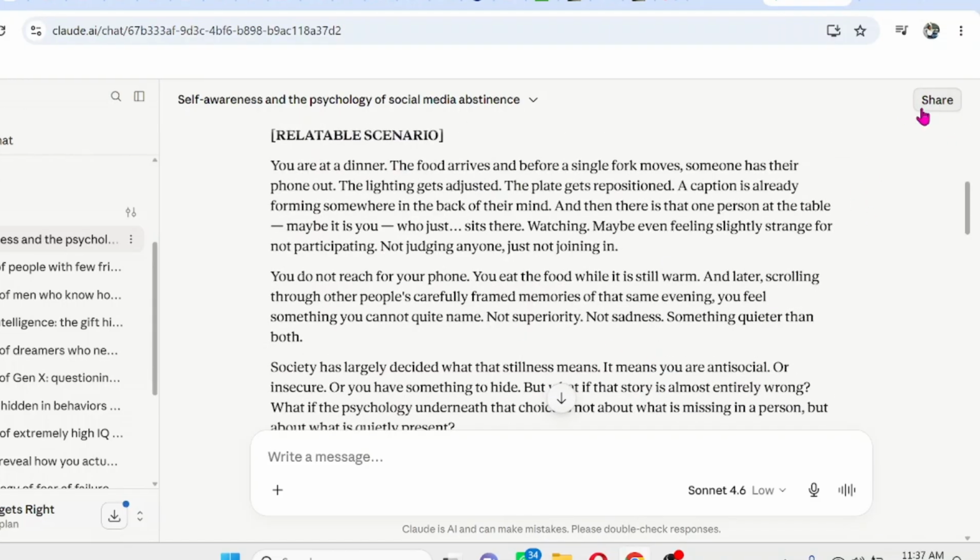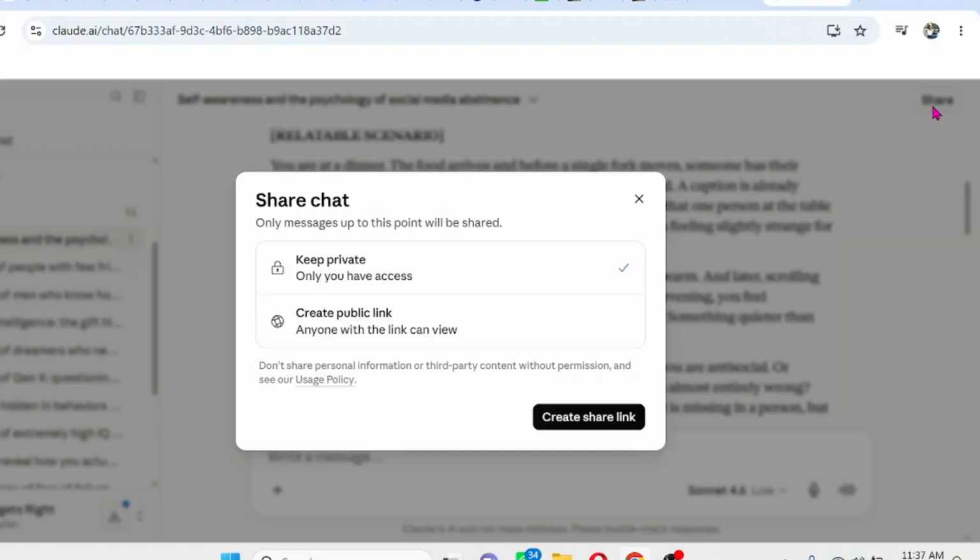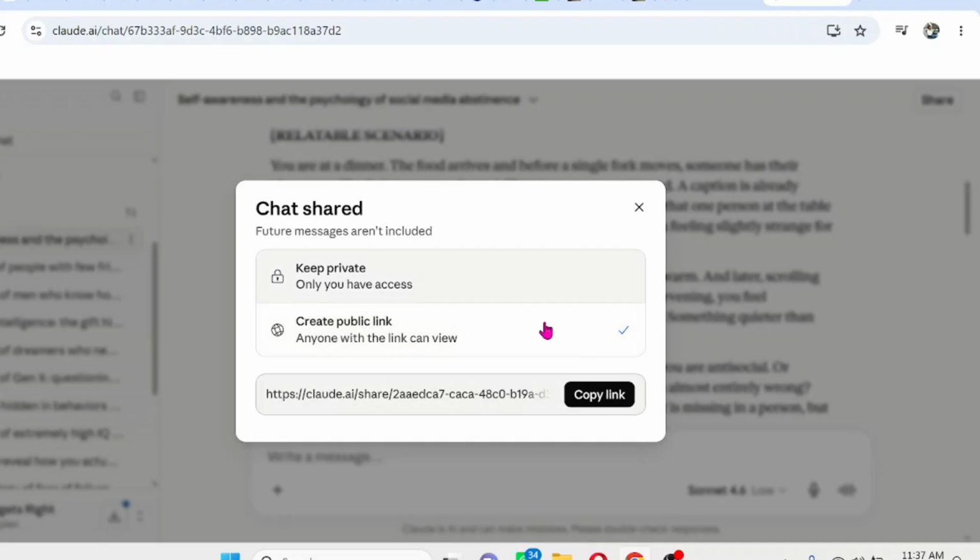Come to this place where you see the share icon, and click on it. Once you click on this share icon, you have access to these two options: keep private and create public link. Click on the one that says create public link. It means anyone with this link can view this chat. Once you click on it, it generates this link.